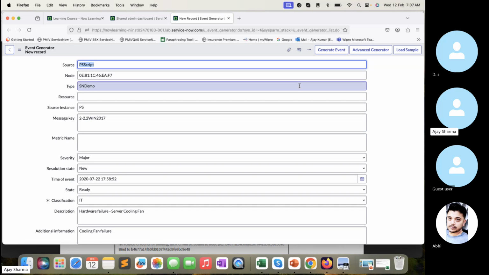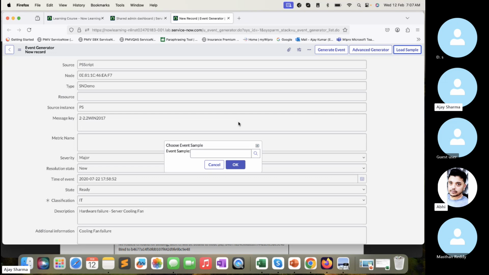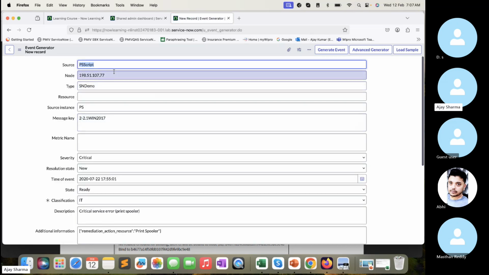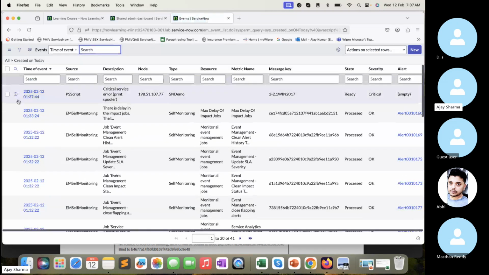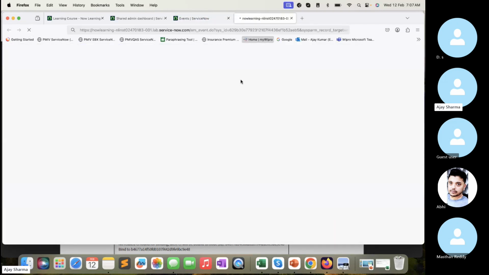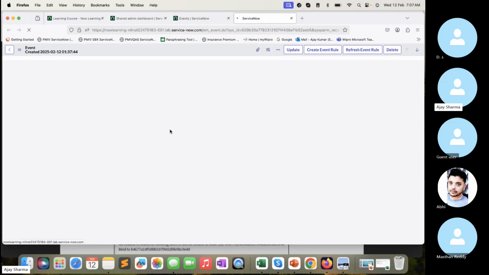That is the node. Node means the host name of the configuration item or the CI, IP address, MAC address, and FQDN, right? So what I'm going to do here, I'm going to pass an IP address first. If you see, the node value is an IP address here. I'm going to generate an event, and once I generate an event, it automatically creates an alert, and the alert should have the correct configuration item, right? So once that is done, let me see, it's ready.